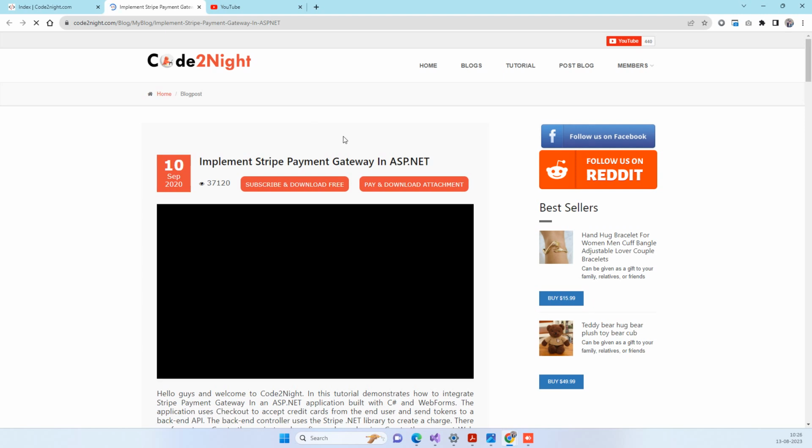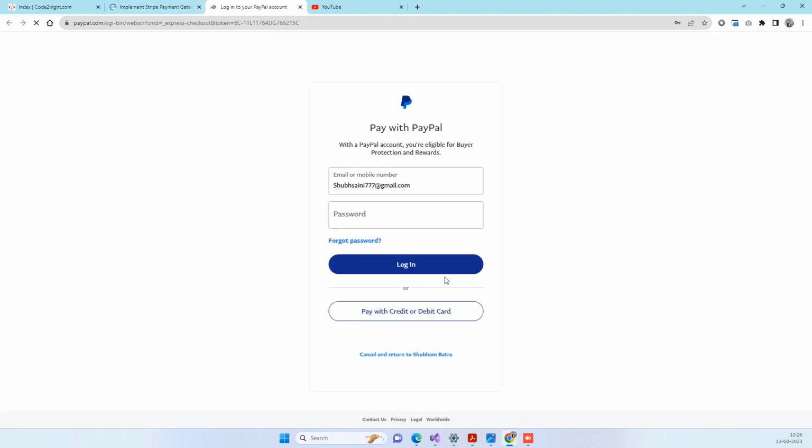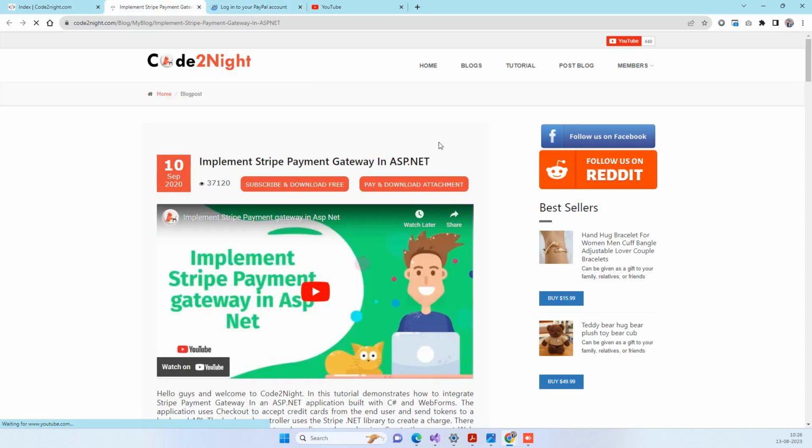So one option there is to pay and download the attachment. If you click on that, you will be redirected to the payment gateway. There is a small amount that you have to pay for downloading the code. But there is another option that we have kept for downloading it for free. So in this tutorial we will see how you can download it for free.